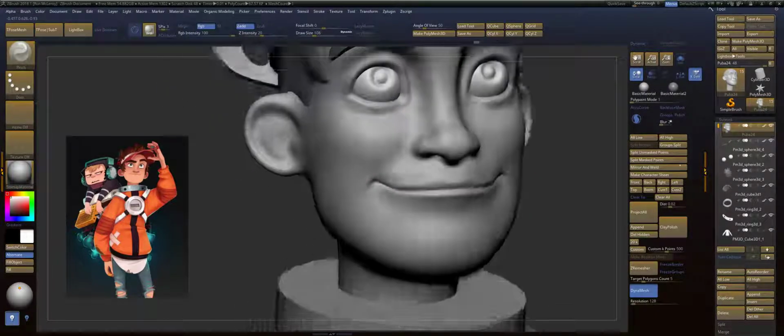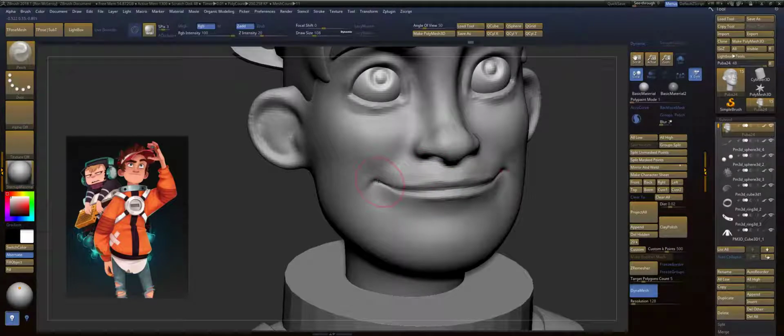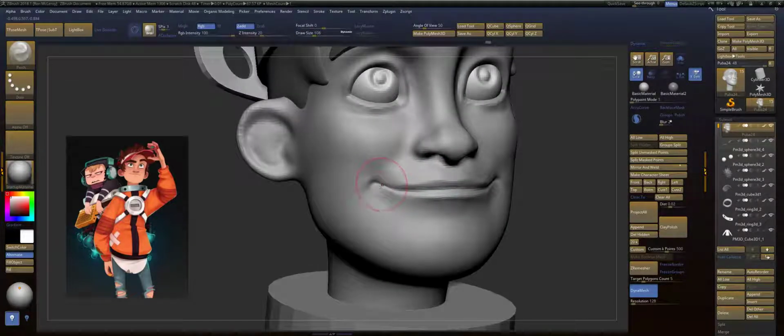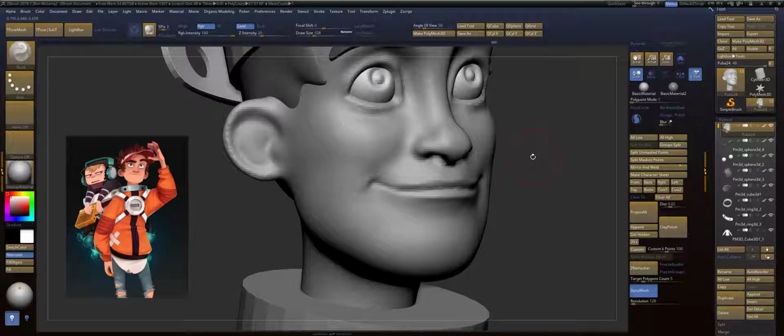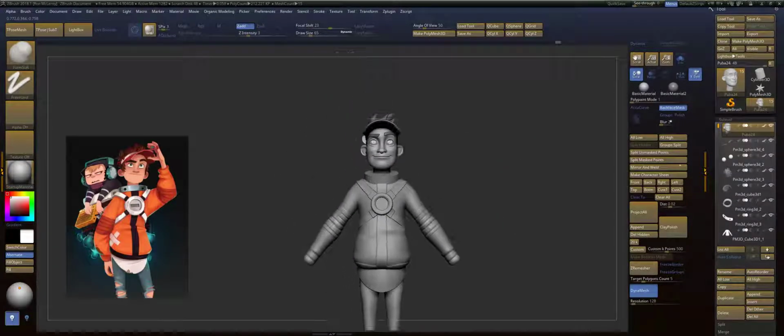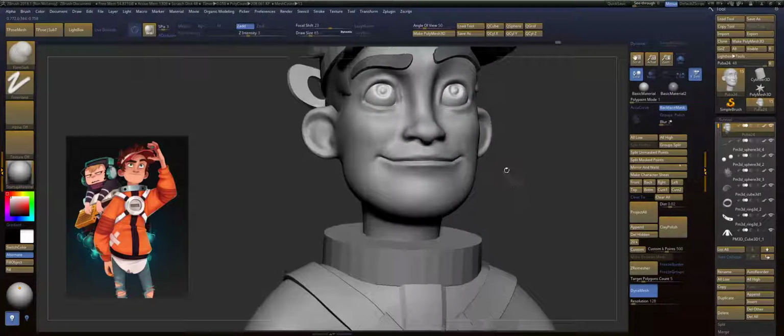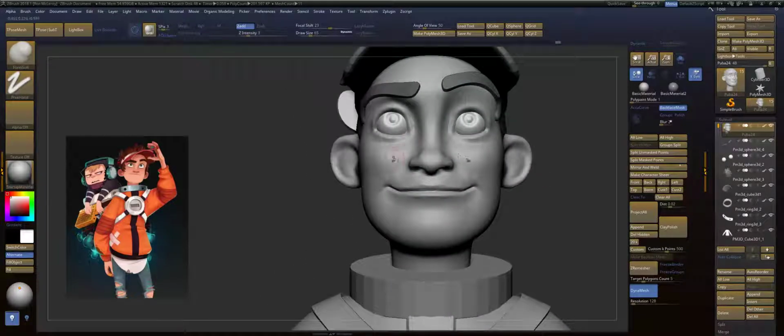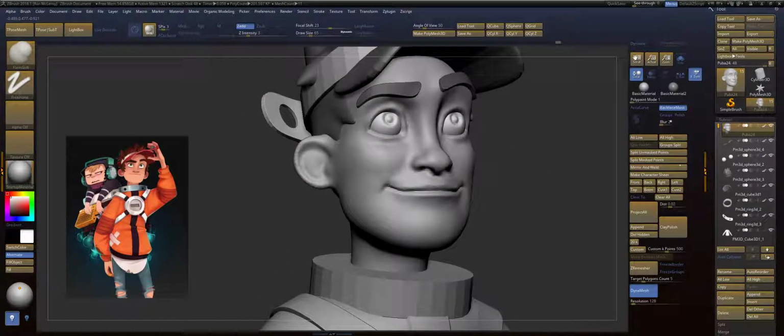Using the pinch brush to get that a little bit, well, to pinch it together. You know what I'm trying to do. Right around there, actually.